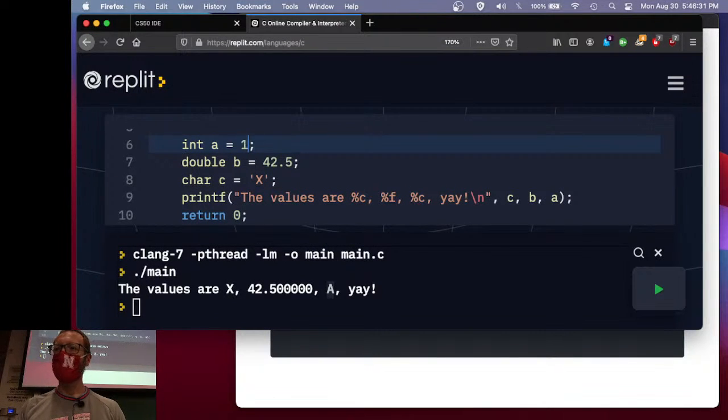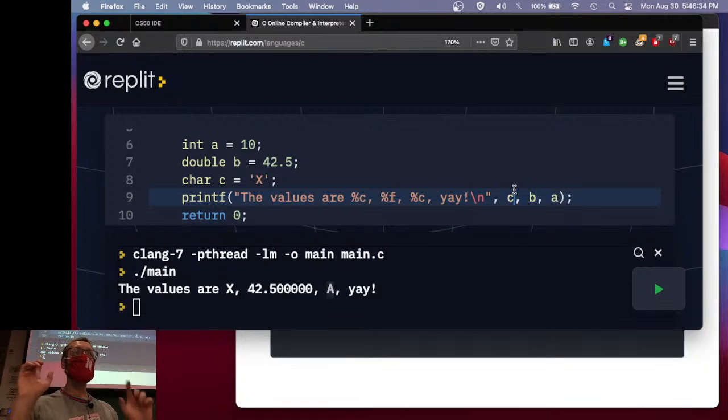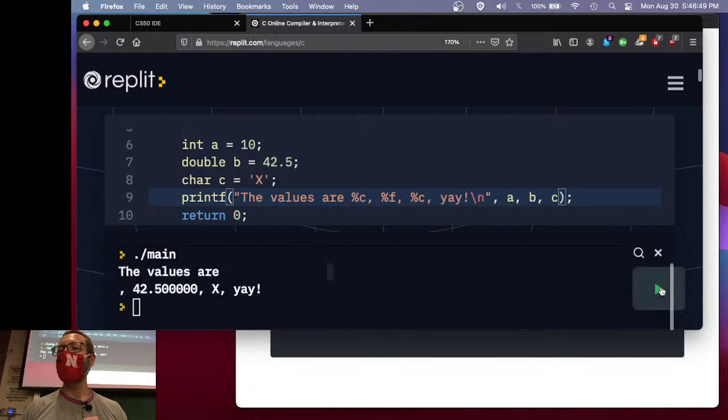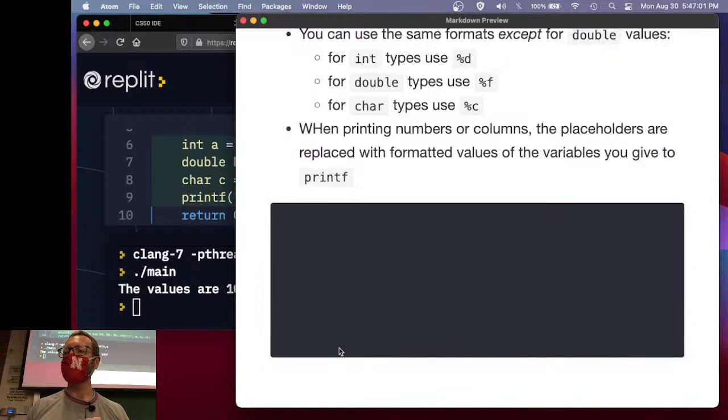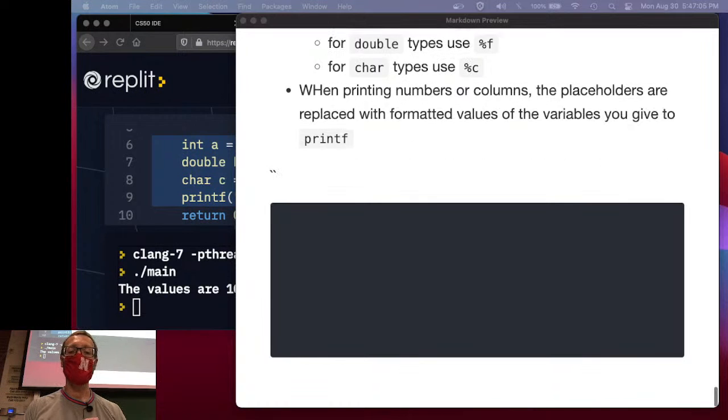Okay? So let's correct this. These have to match. The first placeholder matches with the first variable. The second placeholder matches with the second variable, and so on and so on. So if I want to print these out in the order that I declared them, I would need A, B, and C. And now it'll be as expected. Oops. There we go. That's what I meant to do. There we go. All right. I'll go ahead and put that in the notes so that you have it. But otherwise, order matters. Order matters. The placeholder values matter.